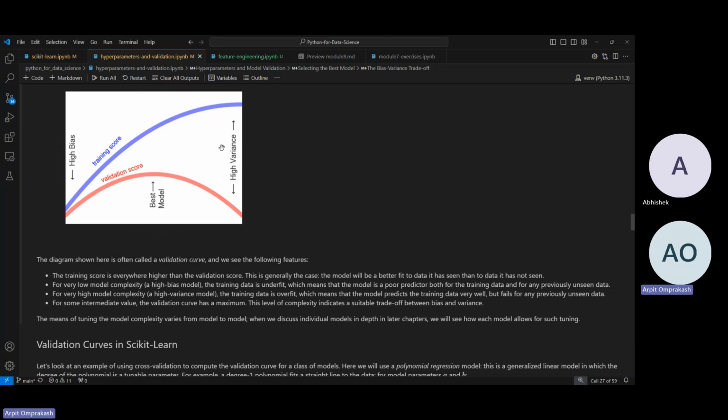For a very high model complexity, for a very high variance model, what will happen is that the model will overfit. So the training score will be quite high, but the validation score will be very low, because the model can't generalize basically. And as I was mentioning before, for some intermediate value, there's a maximum for the validation score. So that's where your best model should be.